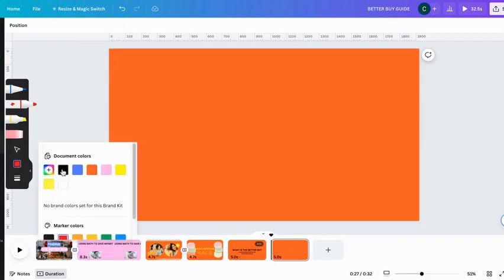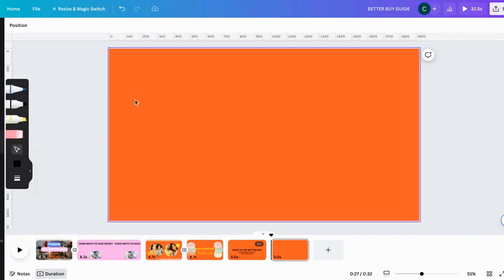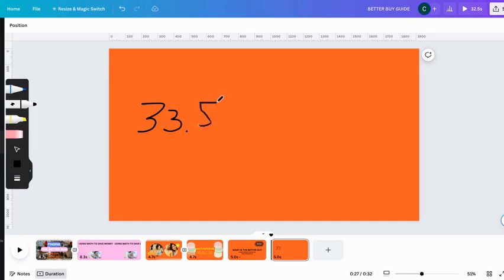So say we want our color to be black. Say we want to use the marker. Make sure your marker is out, and then you can simply write 33. This might be the easiest way for students to demonstrate what they did. 33.52 over 12 equals 2.79 for 1.